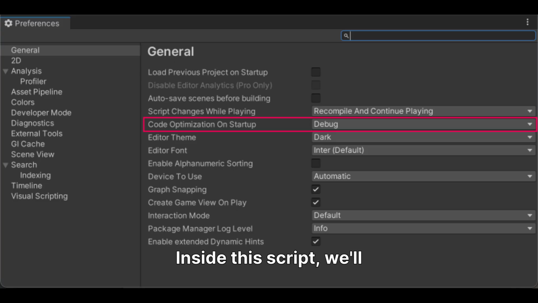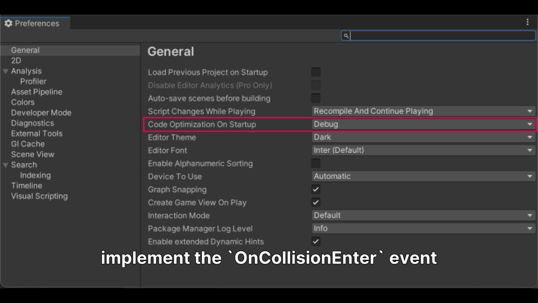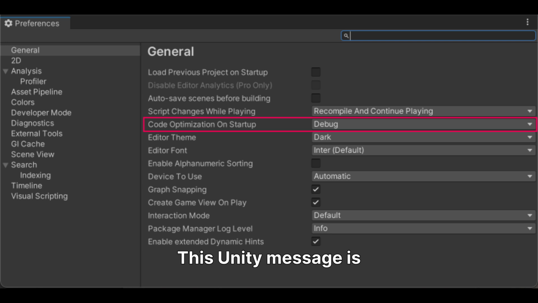Inside this script, we'll implement the OnCollisionEnter event function. This Unity message is automatically called by the physics engine the moment our player's collider first makes contact with another collider. It's a powerful tool for detecting initial impacts and triggering specific actions when a collision begins.